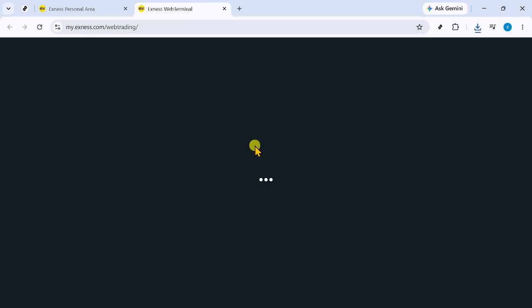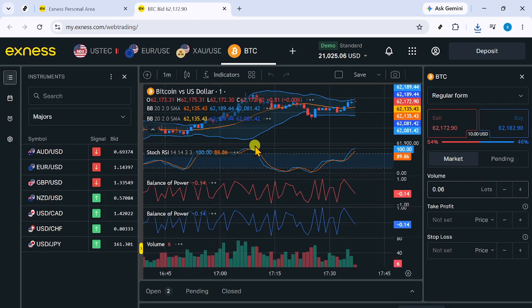This will open the web-based trading terminal where you can place orders and adjust trading settings directly from your browser without needing separate software. Give it a few seconds to fully load so all charts and controls appear properly.